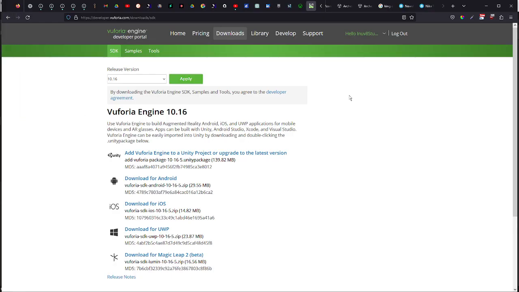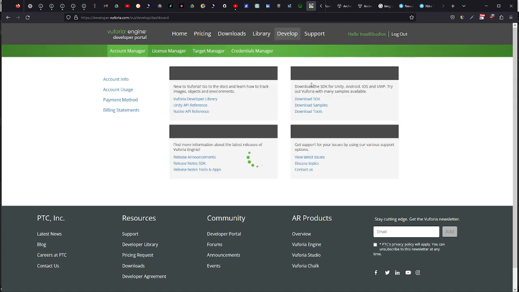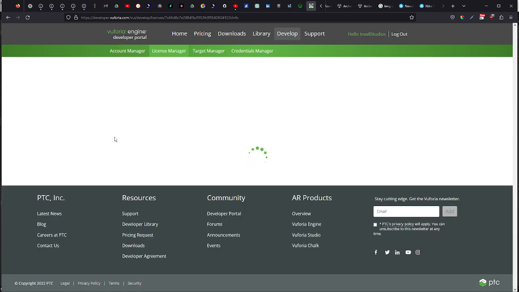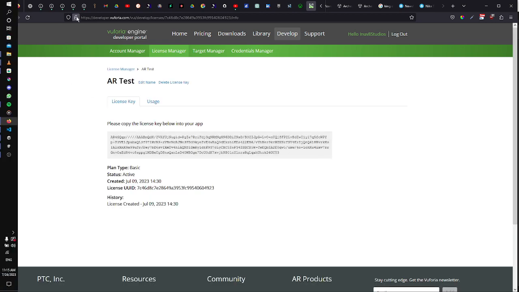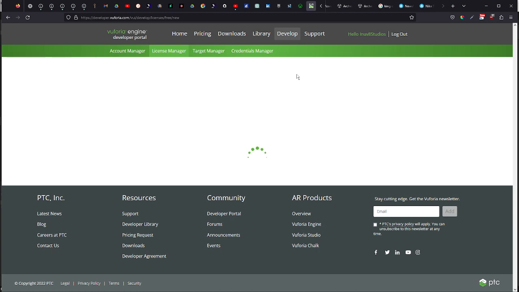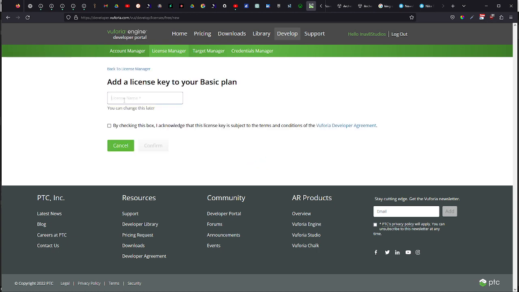Head back to your browser and go back to Vuforia. By the time this is downloaded, the next thing you need to do is go to Develop, then License Manager. I already have a license for this, but you can create a new license key. To do that, you need to get Basic, except if you want to get a premium. Give it a name, let's say AR Test 2 or something. Click the checkbox and then confirm.